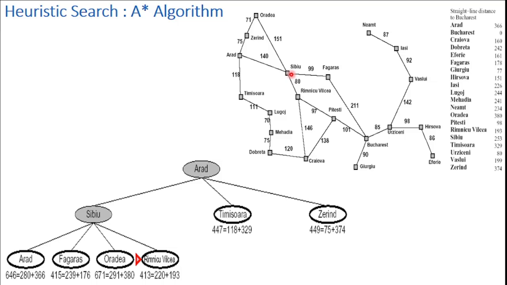If we explore Sibiu, first we can get into Arad. Already you have traveled from Arad to Sibiu, it's 140. Now you are traveling again from Sibiu to Arad, it's another 140. So 140 plus 140 is 280. Right? Now you are at Arad. From Arad, see Bucharest. The straight line distance is 366. So 280 plus 366, you will get 646.